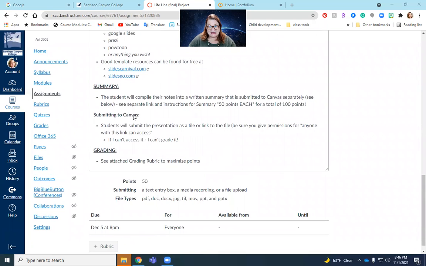Again, if I can't access it, I can't grade it. I've had people send me weird file names like HERIC and stuff. I can't open it. I can't grade it. That means you get a 0. You don't want that. This is 50 points. This is as much as an exam, right?